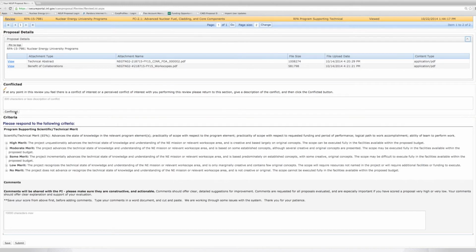The scientific and technical merit is, for program supporting applications, 65% of the total score, and for the mission supporting applications or the NSUF access only applications, it is 80% of the final score combined with relevancy. This year is slightly different from years past. The language for the most part is fairly similar, but we've added a little bit more granularity so that you have more selections to be able to more accurately score each application.